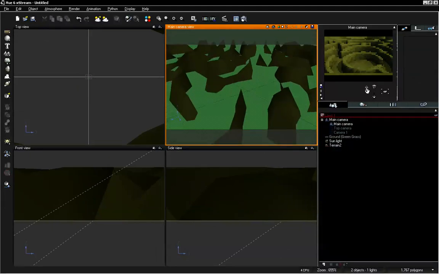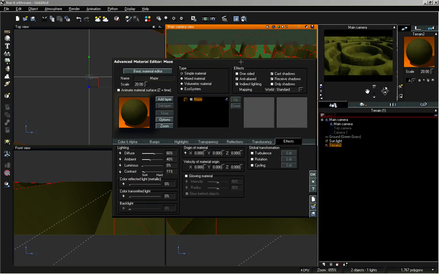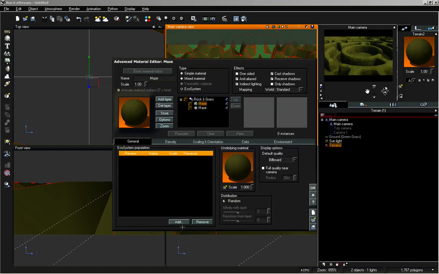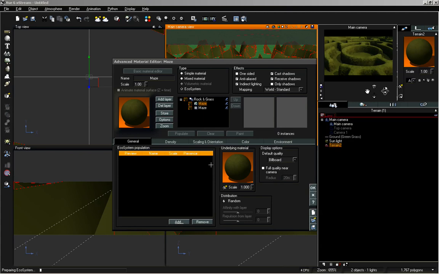If you did want to make more modifications to it, you could keep it in your scene until you get the ecosystem to look correct, and that way you can tweak it and play around with it a little bit more. But let's open up the material for our terrain in the maze. We're going to turn on ecosystem to give us an ecosystem layer. We're going to add that plant. You can see that hedge showing up. I'm going to click OK, and we'll let that load in.